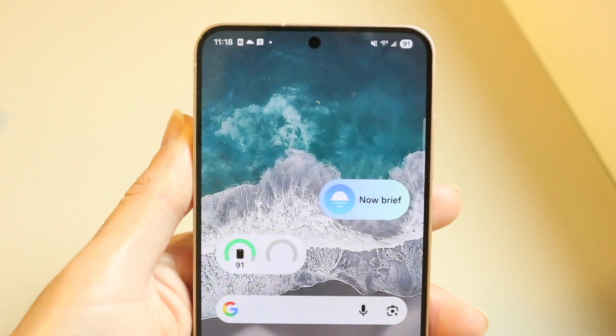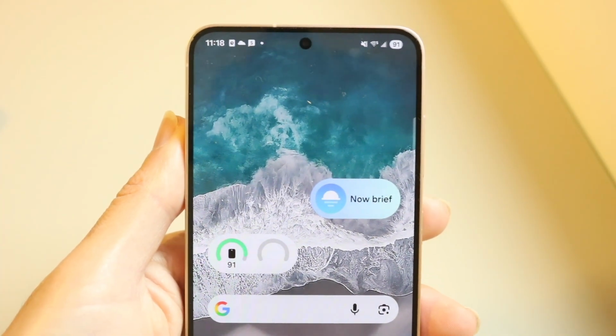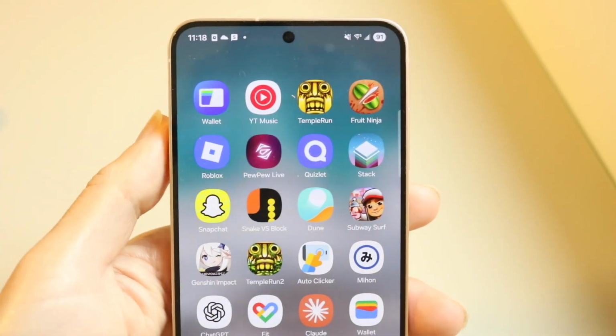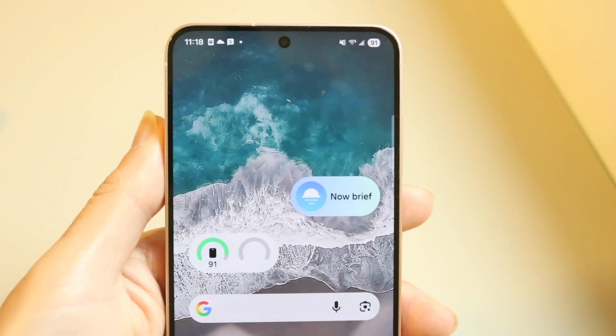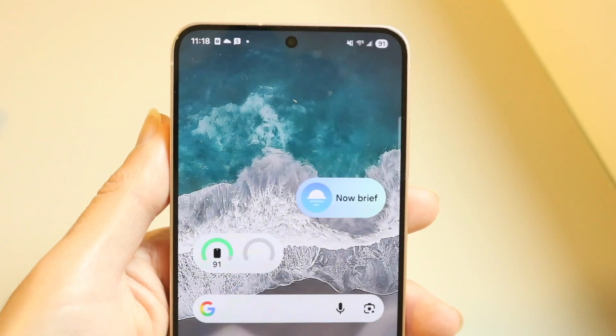Well, everyone, you might be wondering how you can go through and fix your Samsung phone if for some reason your Samsung phone is stuck on the setup panel. Now, this is a very easy thing to do, and there's a couple of different ways to do this.